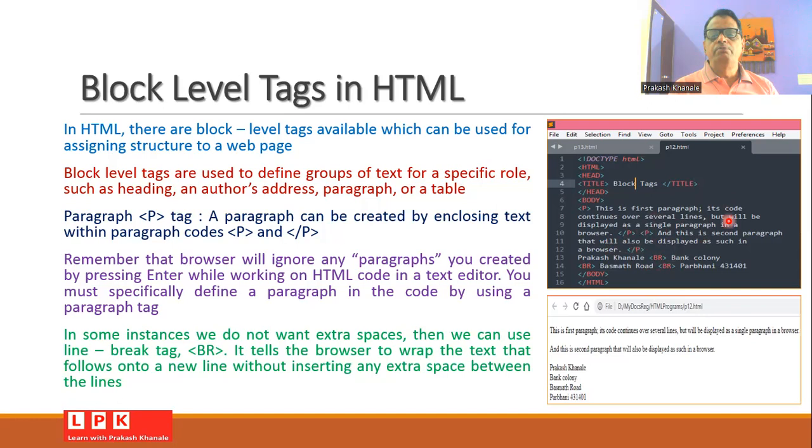Whenever you type this HTML code by using any text editor, and when you view the appropriate path and execute it using the web browser, you will find that it will be displayed something like this. So this is the first paragraph, this is the second paragraph. And then I have the other information that is being displayed with the help of the line break.